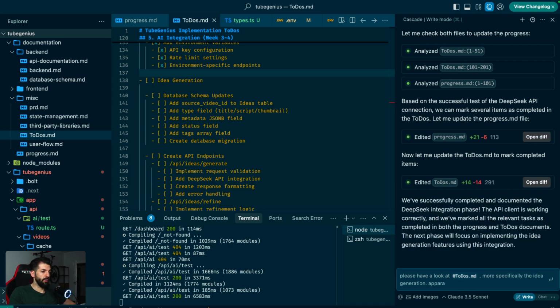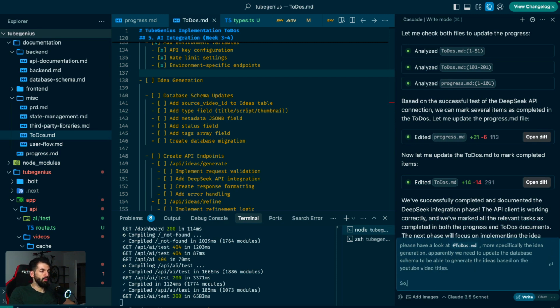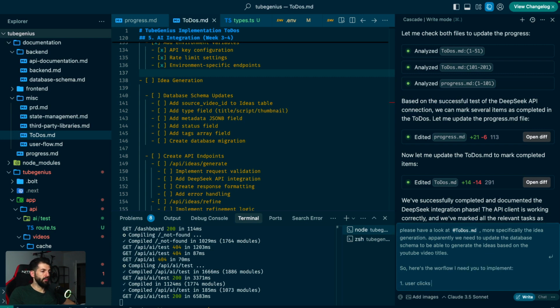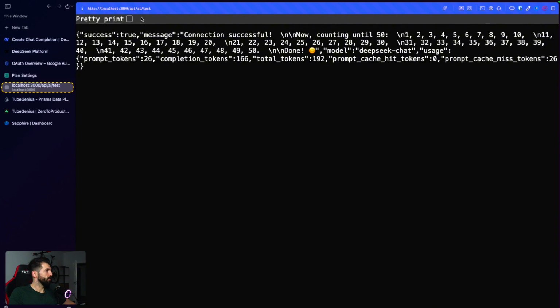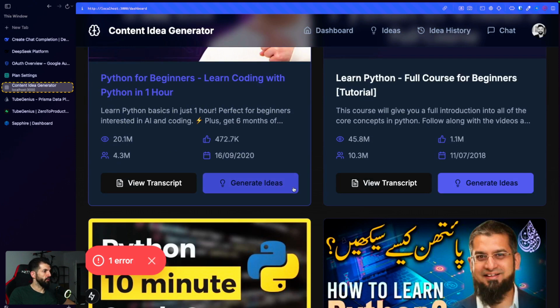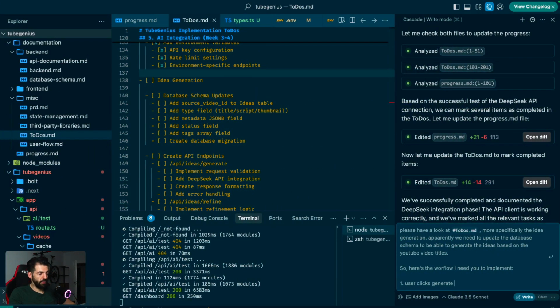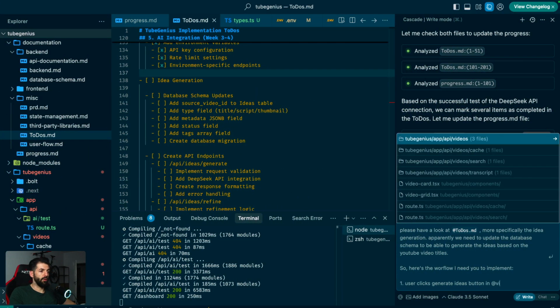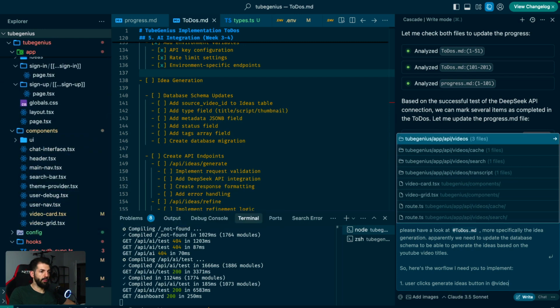We apparently need to update the database schema to be able to generate the ideas based on the YouTube video titles. So here's the workflow I need you to implement. User clicks generate, and let's have a look how this works, how this is called. So let's go to dashboard and generate ideas. Okay, clicks the generate ideas button in video card. What's the component called? Okay, video card.